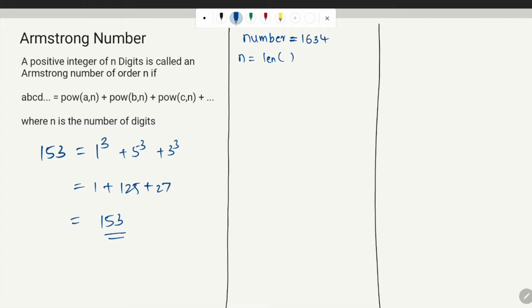To extract digits, we'll start from the last digit. To get the last digit out of this number, we are going to use the remainder. Number remainder 10 will give us the last digit. If we do it multiple times, we will get output as 4, 3, 6, 1. This is what is expected. But how are we going to get these numbers?